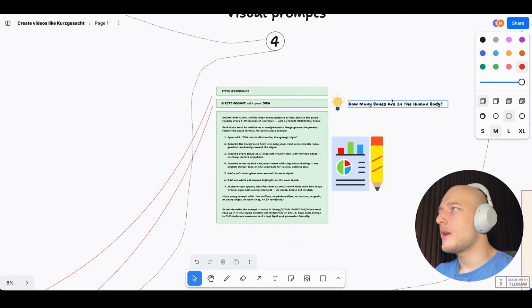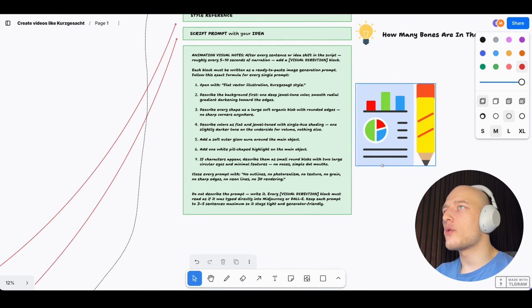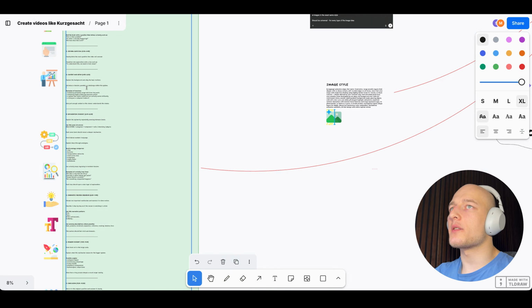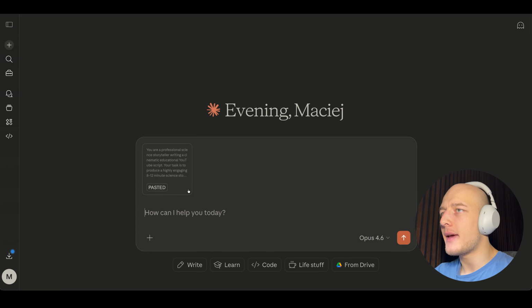which you can see on screen right here. And so the idea that I will go with is how many bones are in the human body. Super straightforward. And so let's craft this prompt. So once again, we can go back here and copy this entire thing. Then I'm going to go back into Claude and I'm just going to make a new chat just so that we have fresh context. Paste that entire thing in.